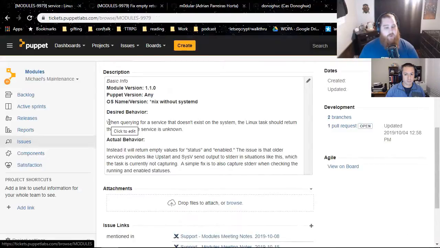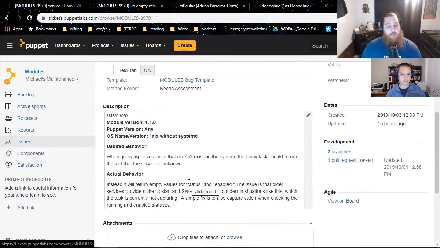Well, the desired behavior is if I try to hit a service that doesn't exist, it should tell me that it doesn't exist. I should get any information other than nothing. Right. So right now, if you run the task and the service doesn't exist, it'll just say nothing's there, no problems, no errors, nothing. Which can be nice because it means your workflow doesn't error out. But the downside, of course, is you don't get any alert.